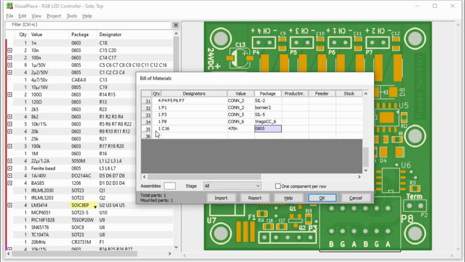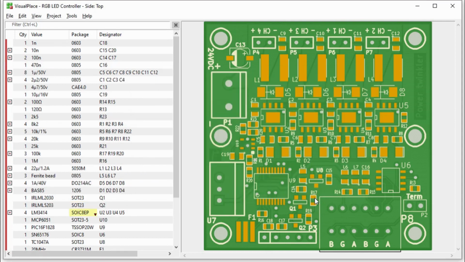Also, you don't have to concern yourself about the order, because when you close the Bill of Materials editor, VisualPlace sorts the components automatically. As you see here, VisualPlace has positioned C16 above the capacitors of 1 microfarad. In my case, VisualPlace sorts on component type and value, and 470 nanofarads comes before 1 microfarad. You can also insert new rows in the Bill of Materials editor. You do not need to scroll to the end.